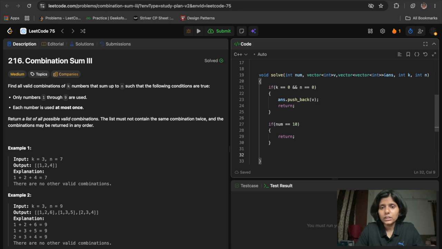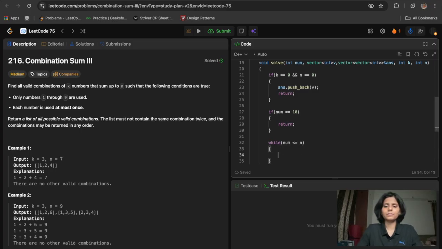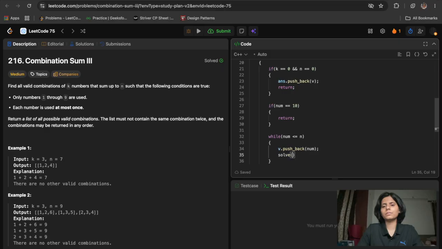Now I have vector v and I have num. I can add that num inside the vector when that num is itself less than or equal to n, as we discussed. If it is less than or equal to n, then add it to the vector with v dot push_back, and go ahead. Okay, solve for the next number.